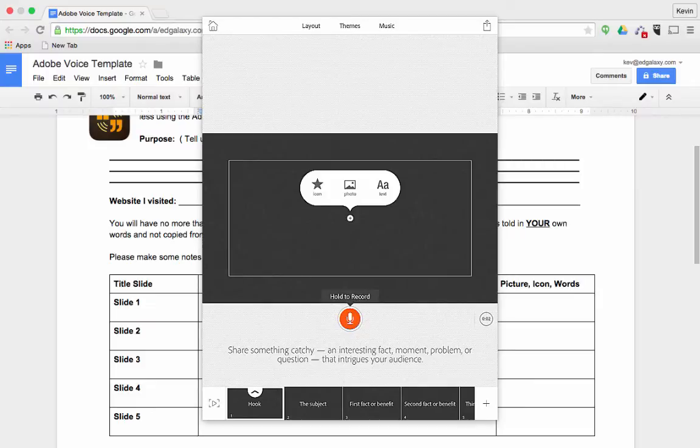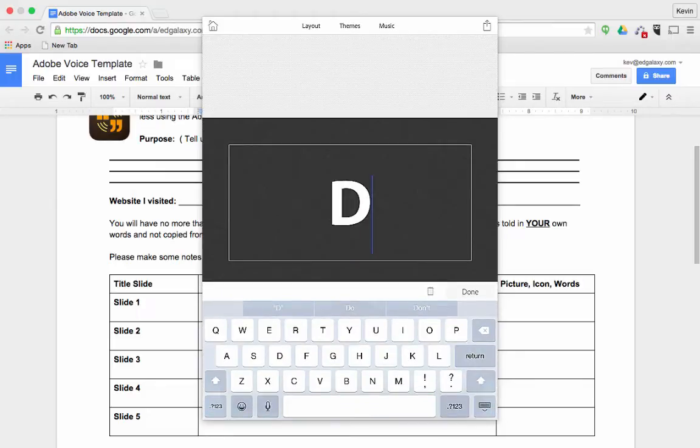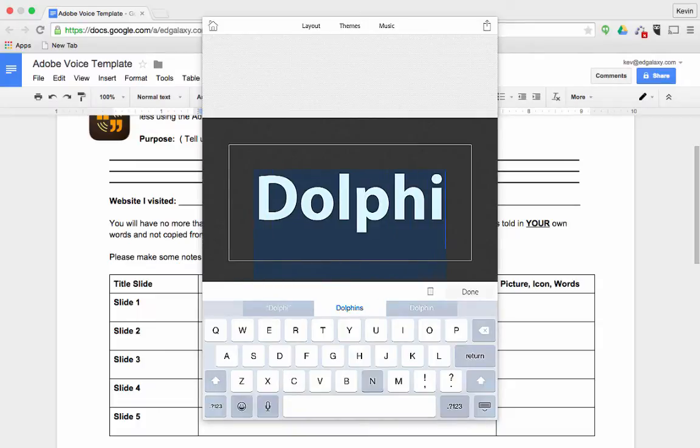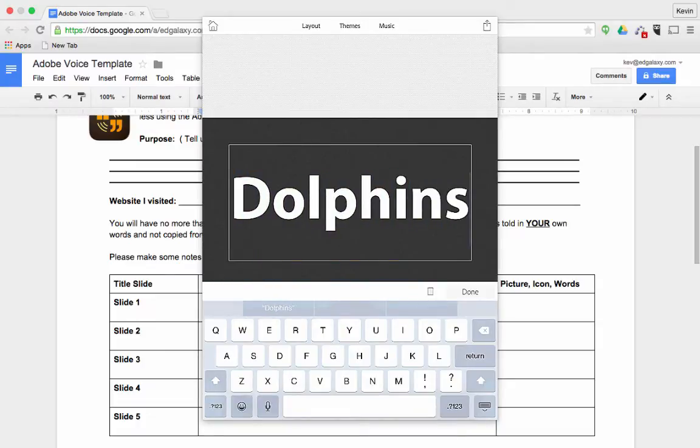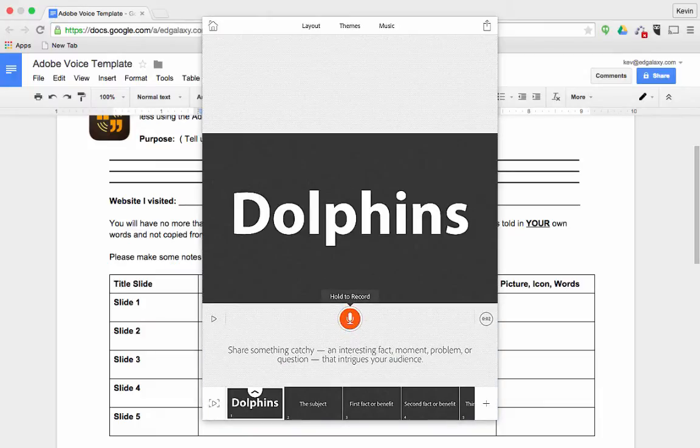So anytime I hit the plus button in the center, I get the choice of an icon, which is pretty much like clip art that you might have seen in Microsoft Office, a photo, or we can just put text in there. So at the moment, you can only add one of those things, and I'll show you later on how you add more to that. So I'm just going to go with text, and I'm going to type in here dolphins. As I type, it will get smaller to fit the page that it's on, and then I need to hold to record.